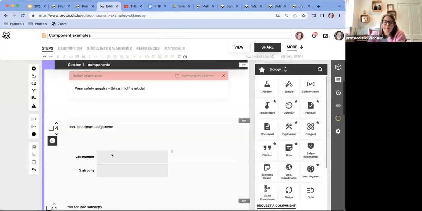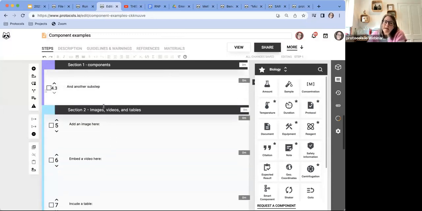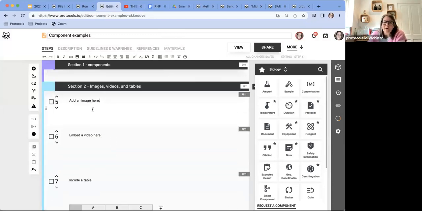So we are down to sub-steps. Okay, so we can add images and videos and tables. So let me show you how you do that. These are using some of the tools on the top. So you've got an insert image or video and embed media. We will start with the insert image or video.